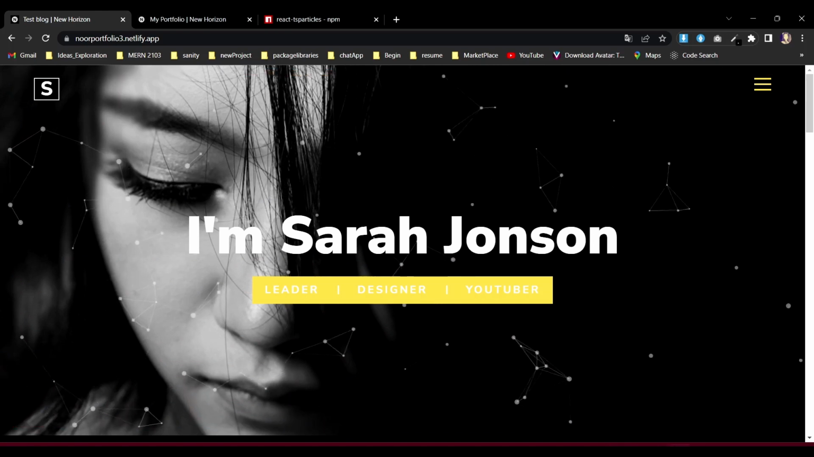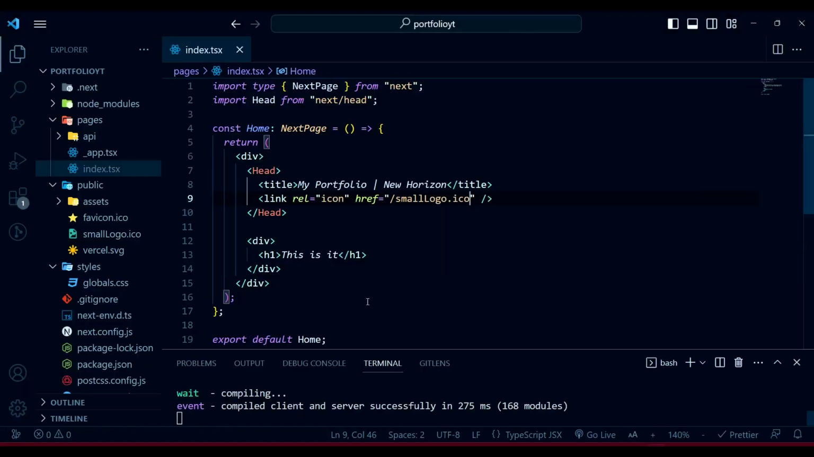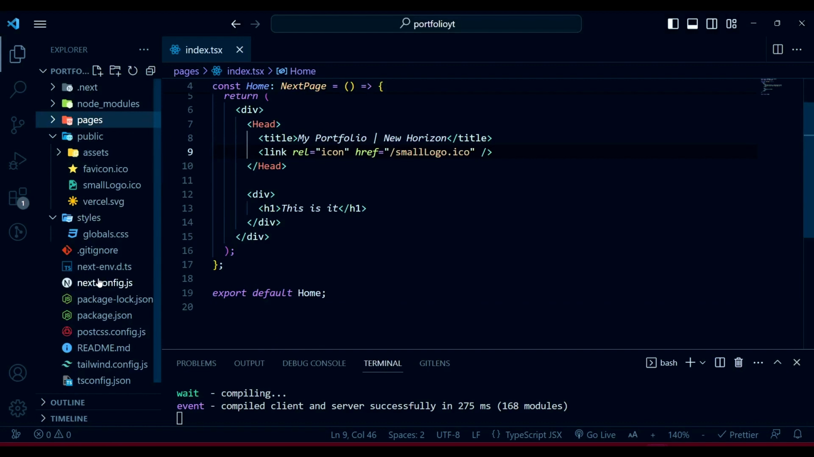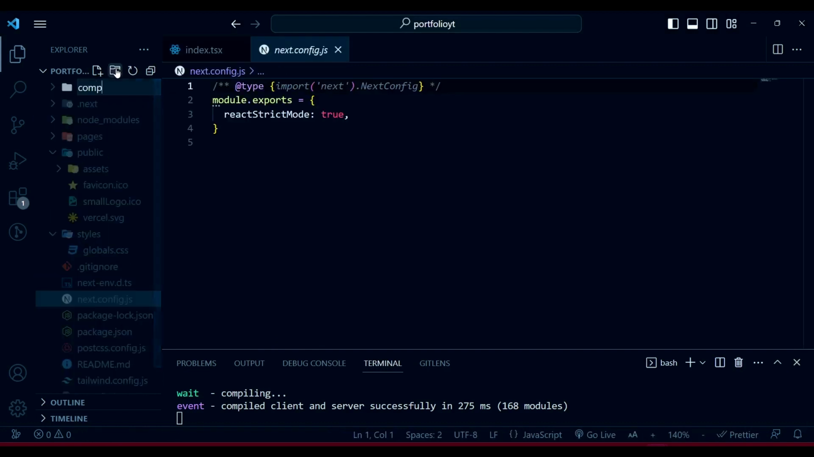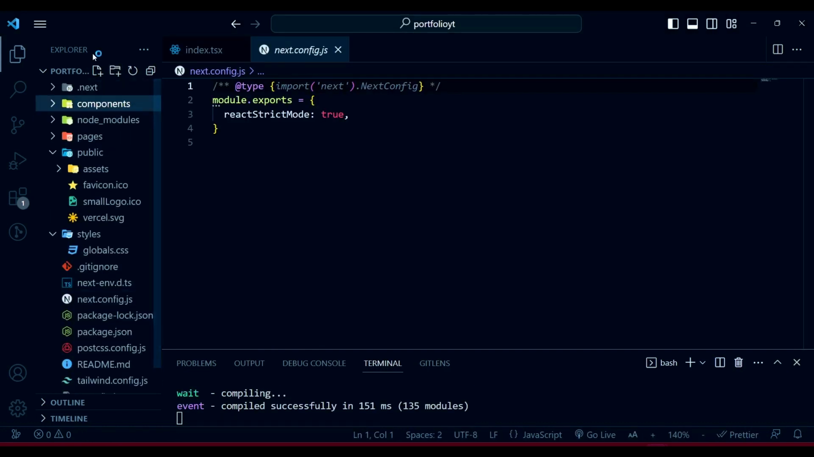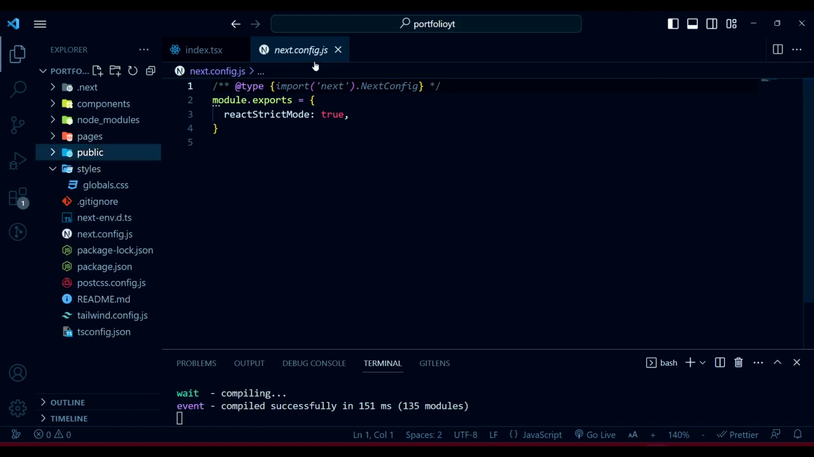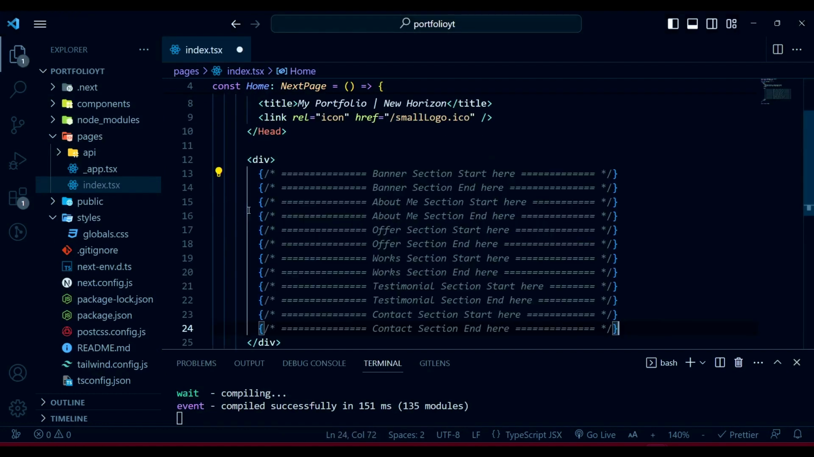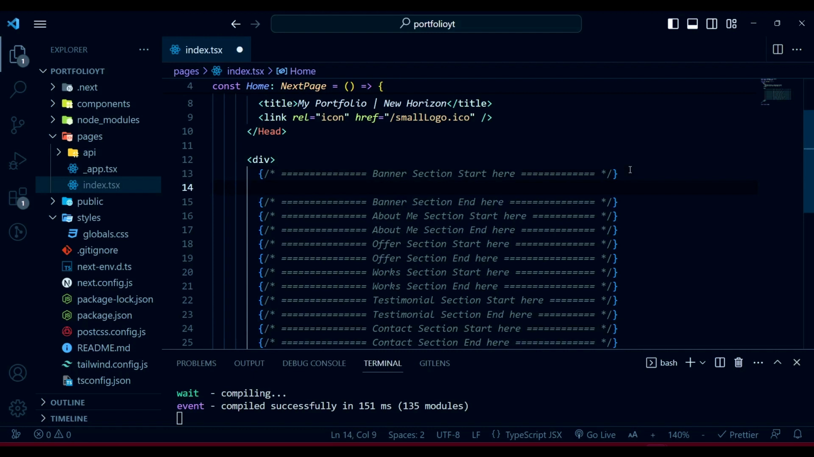And to create the banner, first of all, everything will be inside that index.js. But in the top level we're gonna create a folder which will be components, and inside the components everything is gonna rely. So now in index.tsx, I'm just giving comments because there will be several sections: banner, about me section, offer section, works, testimonial, and the contact section. So those all are the sections we're gonna create. So first let's create our banner.